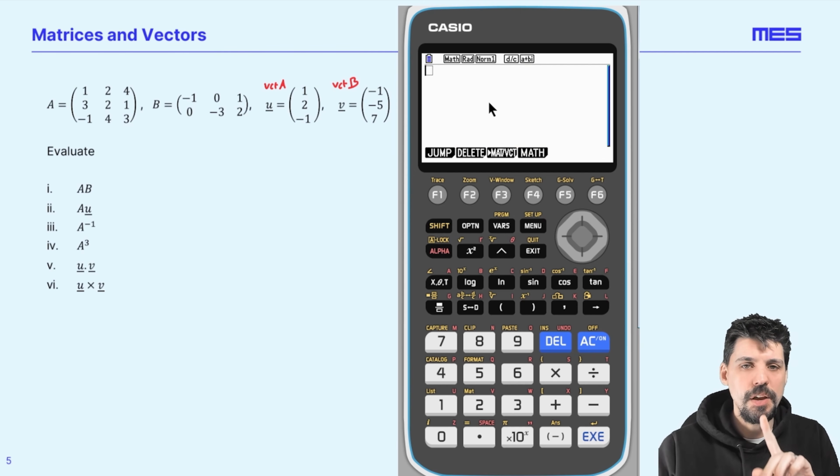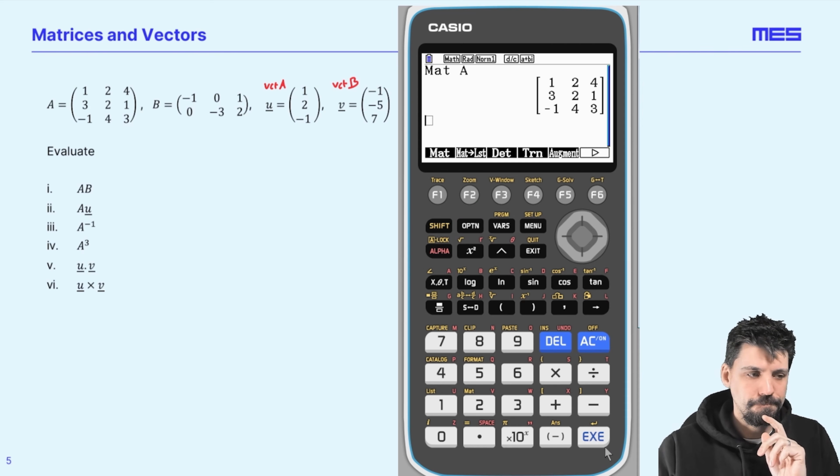Now, if we want to do stuff with the matrices, this is where we are either going to go options mat vect, or I can go math mat vect. And again, this menu here is just what they think are very commonly used things, right? So again, I'm just going to go the long way. And if I want to bring up matrix A, I can go like that.